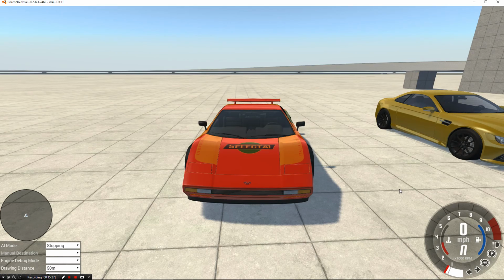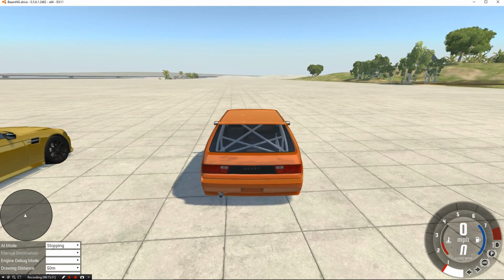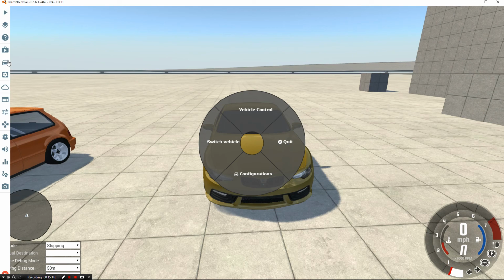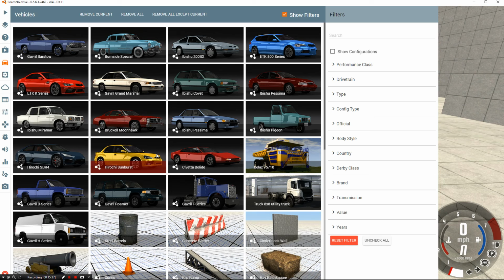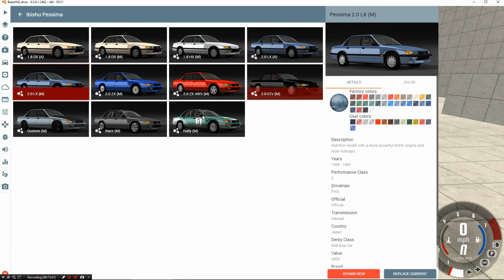Anyway, let's replace the... That really looks weird. That just looked all wrong on so many levels. Anyway, next up, we could try the Pessima. Ibishu against Ibishu, right? Yeah, yay. And we'll get it in Seafoam Green because I'm weird.